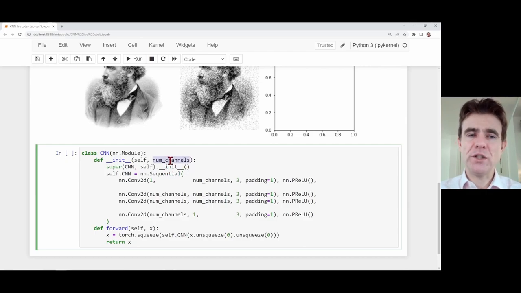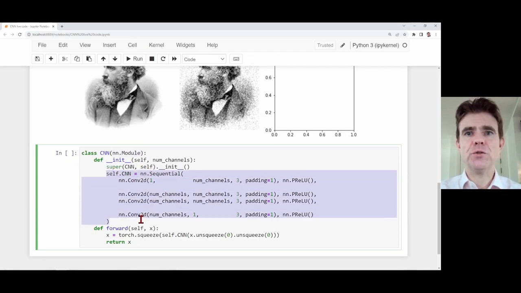And what we'll be doing is supplying a number of output channels. I'm just using num channels for the number of output channels. And what I mean by that is the number of output channels for many of the convolutional layers that I'll be describing in a moment. This runs the initialization for that base class that we're inheriting from. And then here is the core definition of our convolutional neural network.